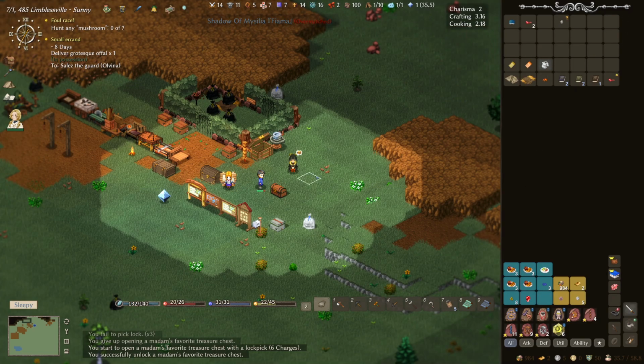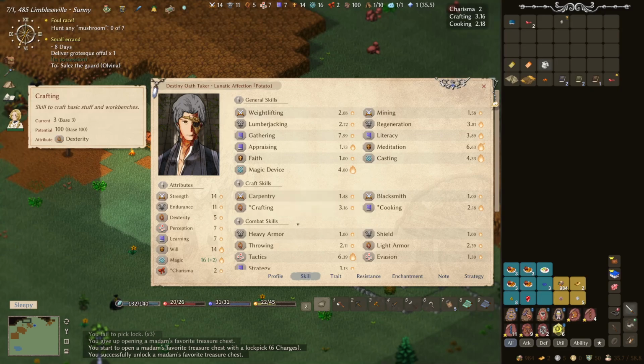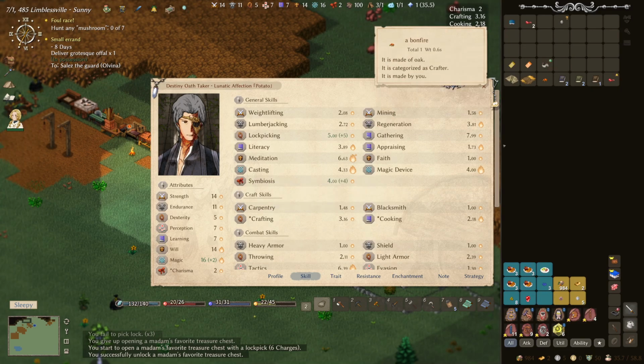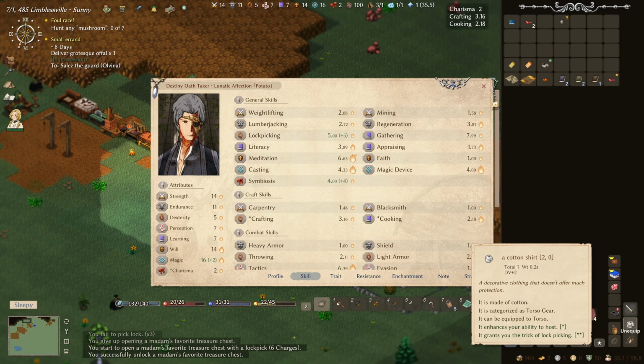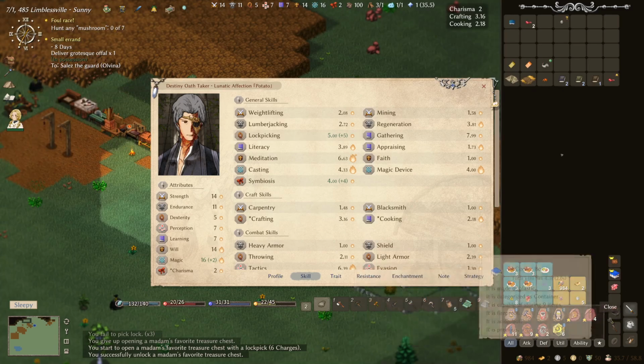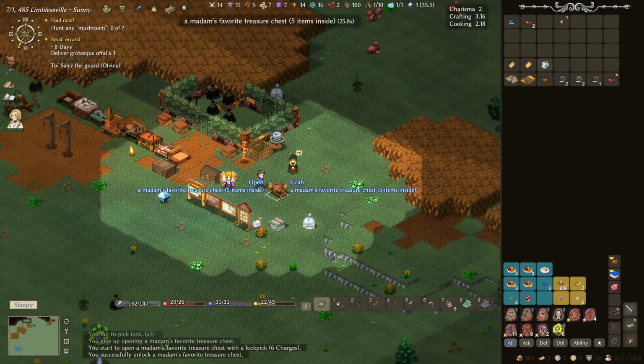So also, if we go into here in our skills, lockpicking. Alright, which we can only have if we have this. Doesn't go up. So that's good to know. So we'll still have to learn lockpicking in order to have it go up. But at least this shirt appears to give us a +5. It just says it grants you the trick of lockpicking. But I assume if we have this equipped, it's going to give us +5 regardless. So, cool. Alright, but now we can go ahead and open this.